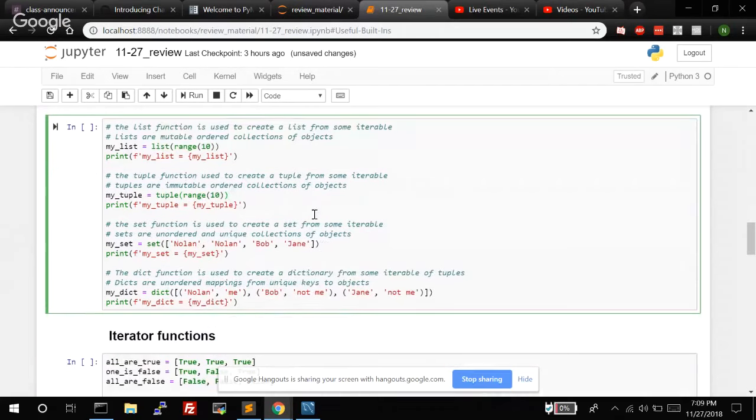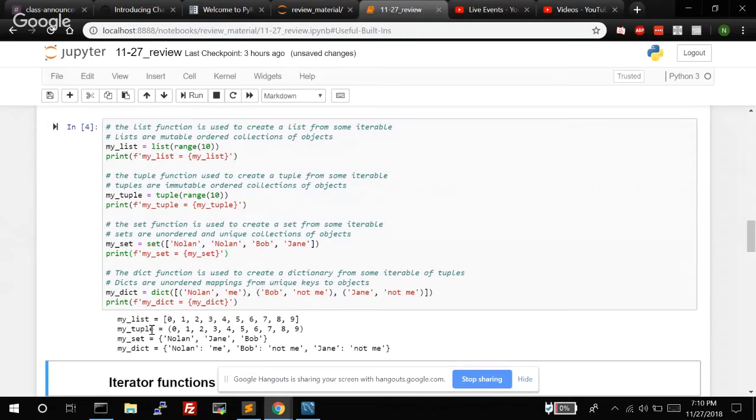The next collection that you should be familiar with is the set. A set is an unordered and unique collection of objects. You create a set using the set function. You can see that I'm passing in a list of 4 items, but Nolan occurs twice. And as a result, when I run this, you can see that when it's in the set, each item only appears once instead of Nolan being in there twice. This is really handy when you want to find out the unique items in a list, let's say.